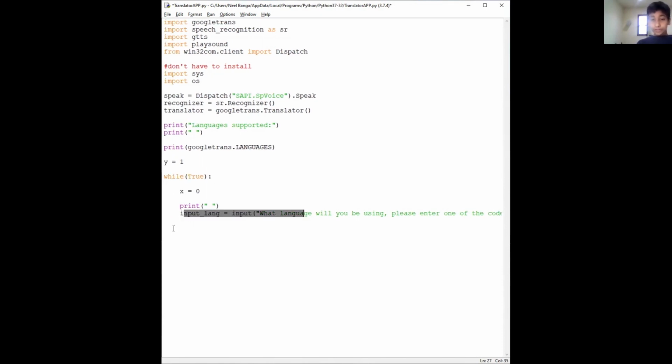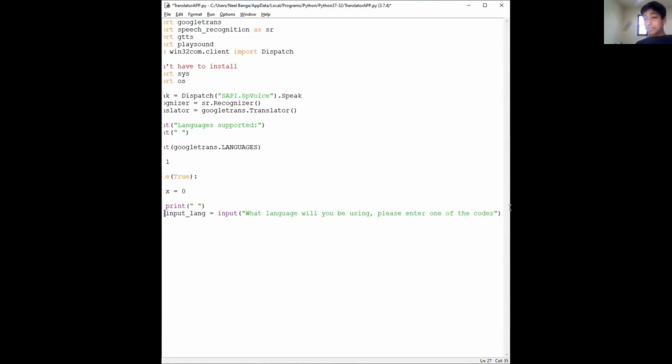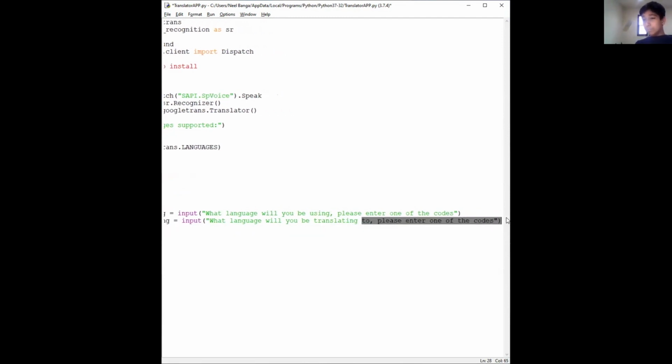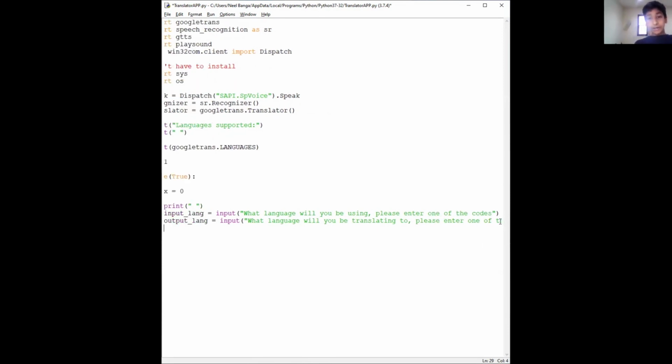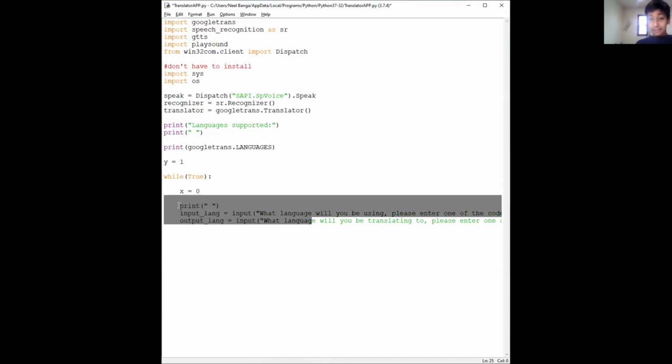Now, all we have to do is copy and paste this line, because now we have to see which language they want to be translating to. So now we're just going to rename the variable to output lang. What language will you be translating to? And while copy and pasting is something some people think is lazy and sloppy, honestly, it's very good for saving time. So I assure you that it's no big deal if you're copy and pasting. I think it's good because you're saving time.